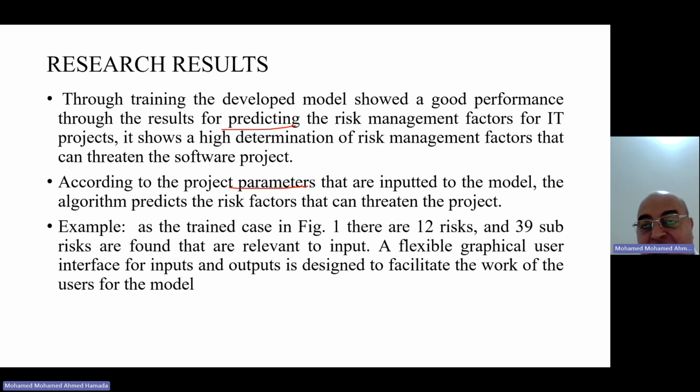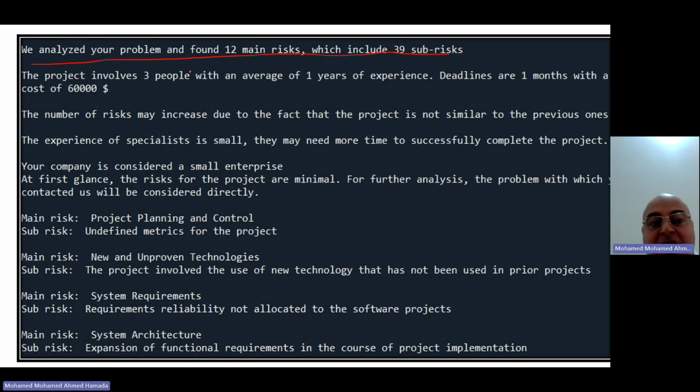Each software project depends on the parameters we explained before, like the project size, project team, project experience, budget, cost, and complexity level. We have different parameters, and after we input these parameters, the model can predict which risk factors can happen. As you see, for analyzing one project, after processing the data of these parameters, the model gives us which risk factors can happen.